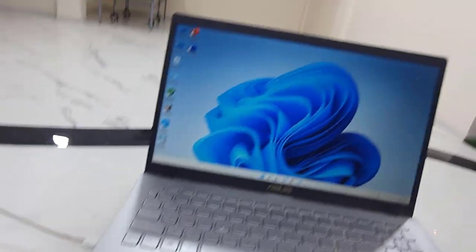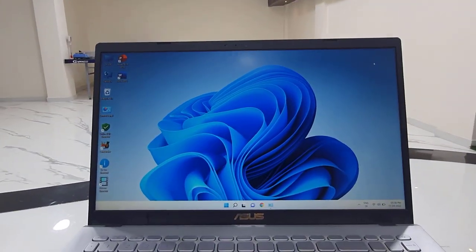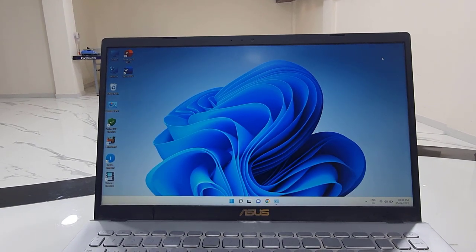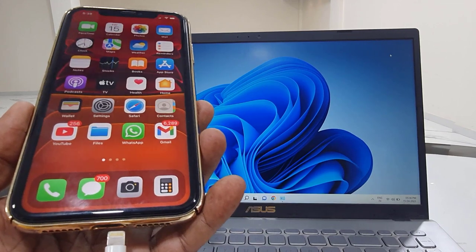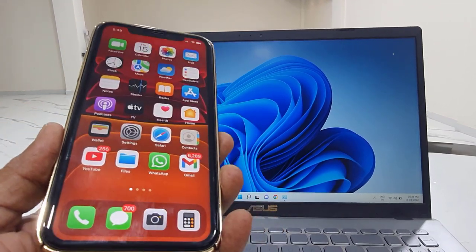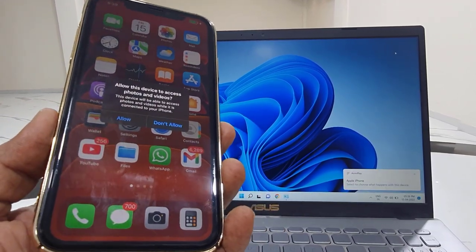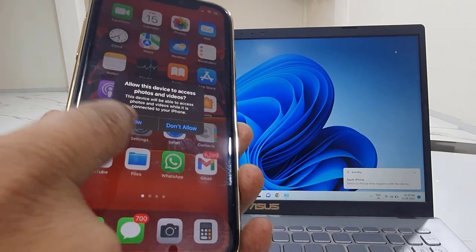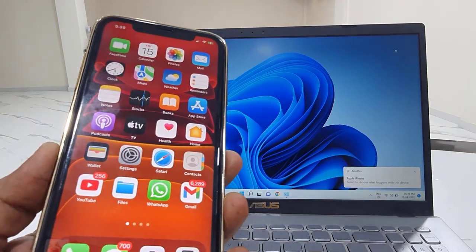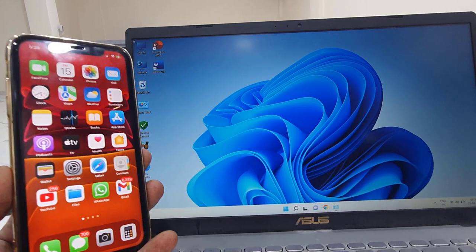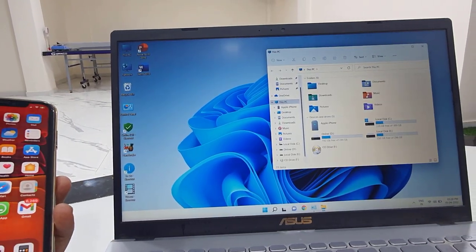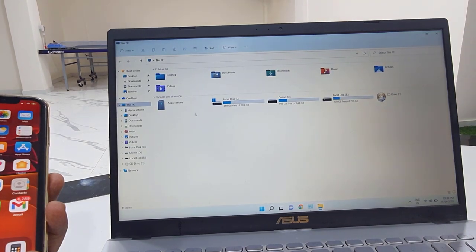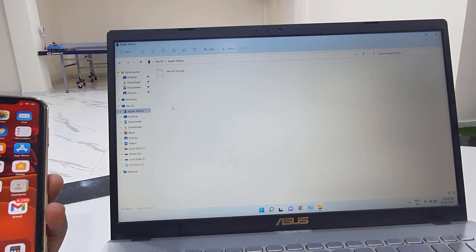So the first thing is, you need to use the original or good quality data cable or lightning cable. Connect the lightning cable to the iPhone like this, and connect one end to your laptop. You will get an allow notification on your phone. Just tap on allow and that's it. Now go to your laptop or PC, open the file explorer, open the iPhone folder.